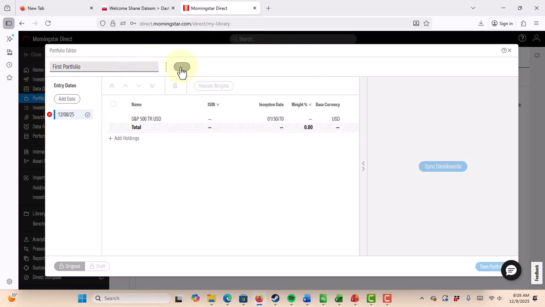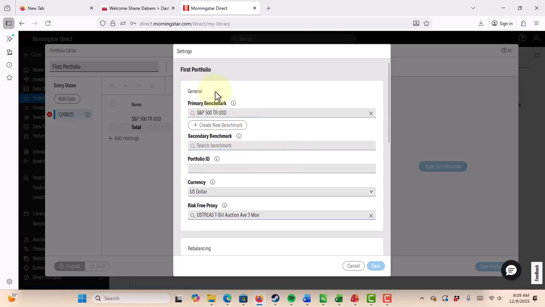And in the gear next to it, it gives me some options. And I do want to change one of these options. I'll show you which one it is in a second. We have the ability to set a benchmark or multiple benchmarks for our portfolio to see how our performance is relative to that benchmark. The default in Morningstar Direct is the S&P 500 total return US dollar. So this is going to incorporate both dividend and price change returns. You can add additional benchmarks. You can put in secondary benchmarks if you would like to.